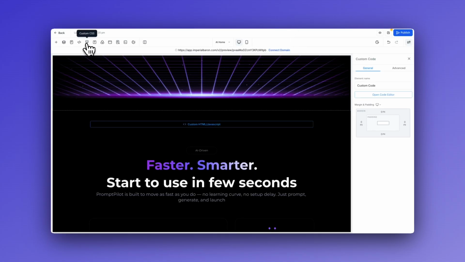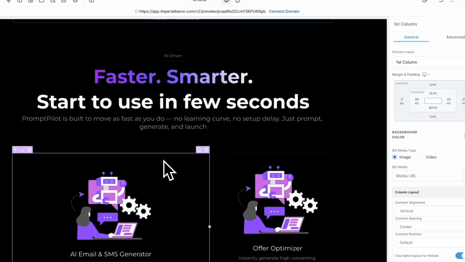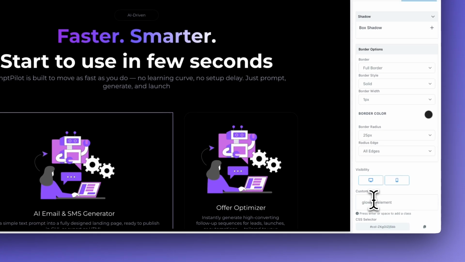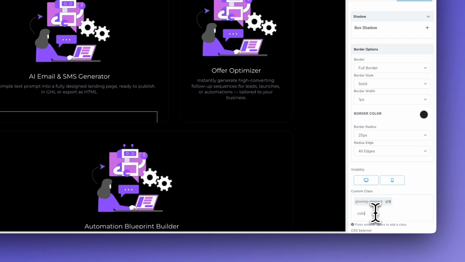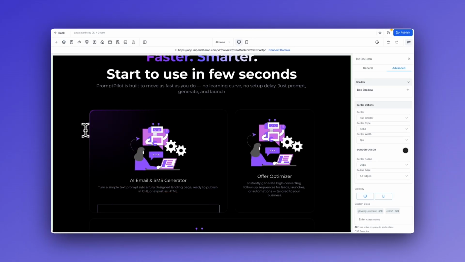Perfect. I have added a custom CSS, I've changed the colors, and I also added this custom HTML element which contains the JavaScript code. Now let me click on each column, go to the advanced, and add this glowing element custom class, and also the custom class color 1. And as you can see, now we have this cool glow when we hover over our card.